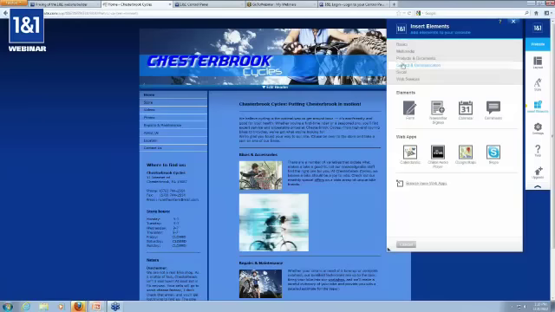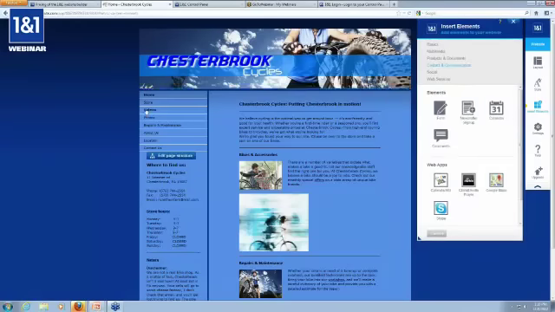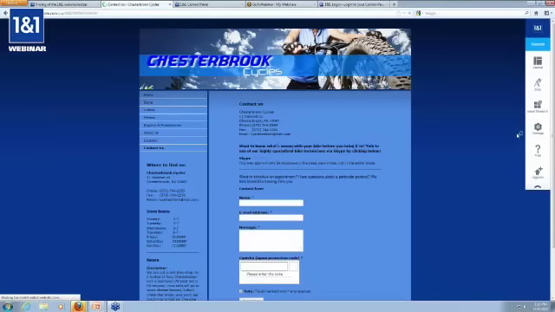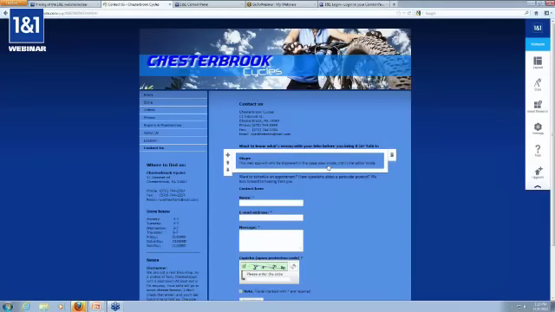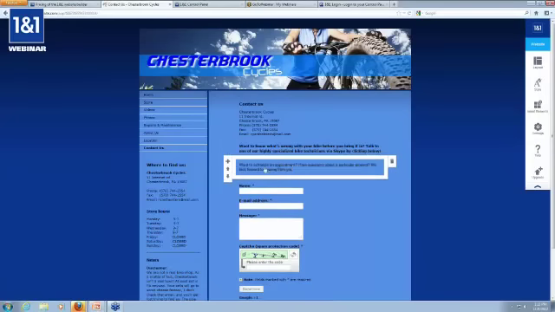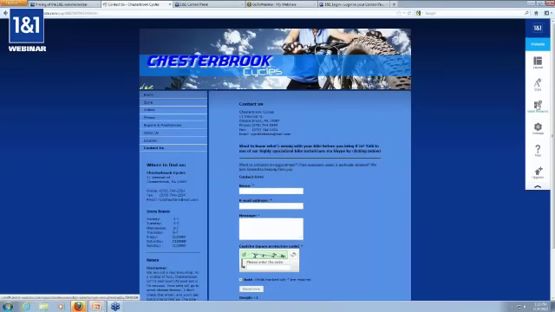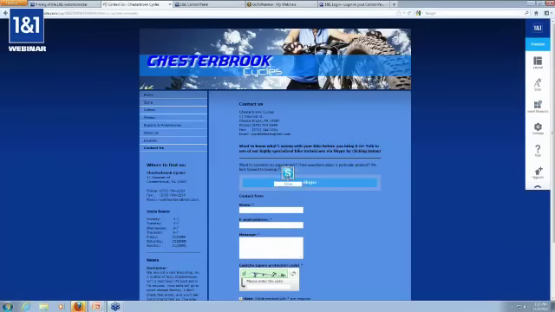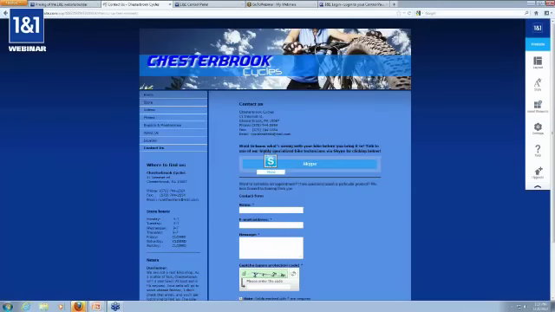So within my website, I'm going to want to install a Skype button on the Contact Us page. That way customers that might want to contact us via Skype instead of having to call us can do so. I already had it there, so I'm just going to delete it really quick. And then I'm going to go back to my Insert Elements section, and I'm going to go to Contact and Communication, and I'm going to click on Skype, and I'm going to drag it over. I'm going to want it right here.